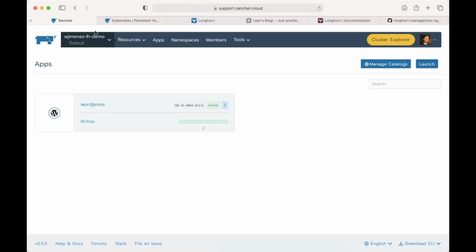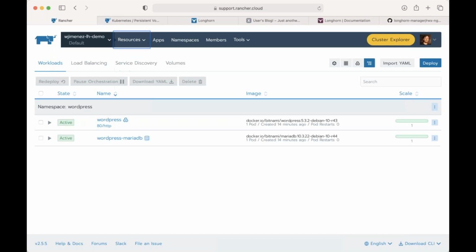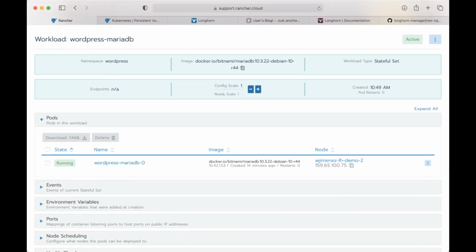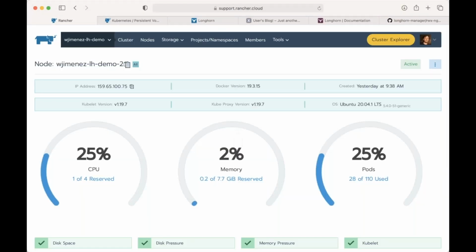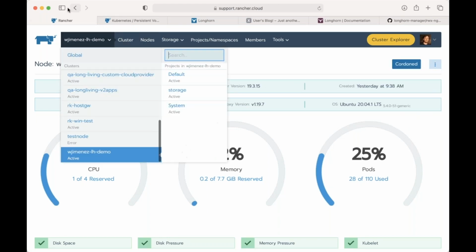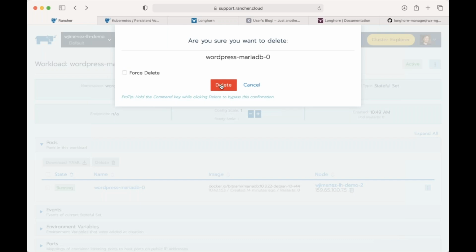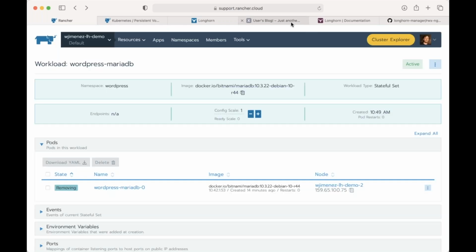So what I'm going to do first, this is on demo 2, is cordon this node so that no new workloads will get scheduled on it. And I'm just going to delete the pod to simulate a pretty aggressive failure. So this is our database pod. That's a problem, right? If we delete our database pod.